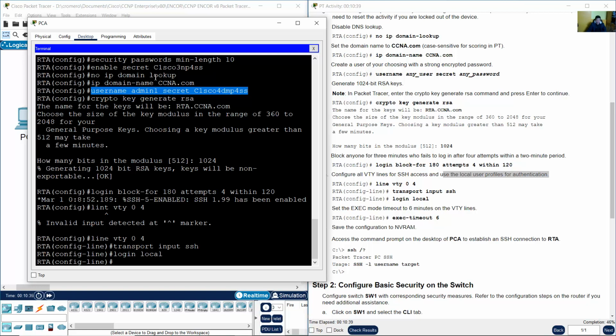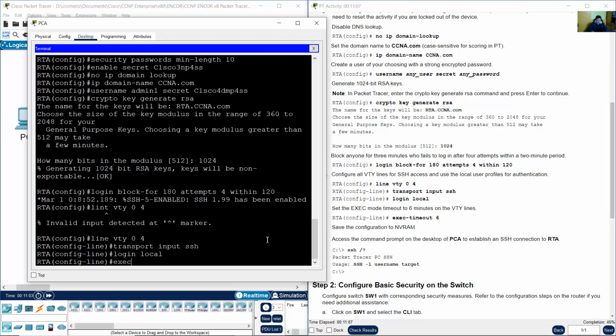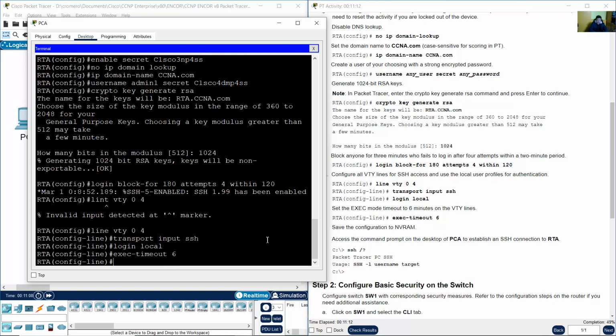Remember this username and this password. Also remember the enable secret password. Set the exec mode timeout to 6 minutes on the VTY lines. Exec-timeout 6. Enter. Exit.